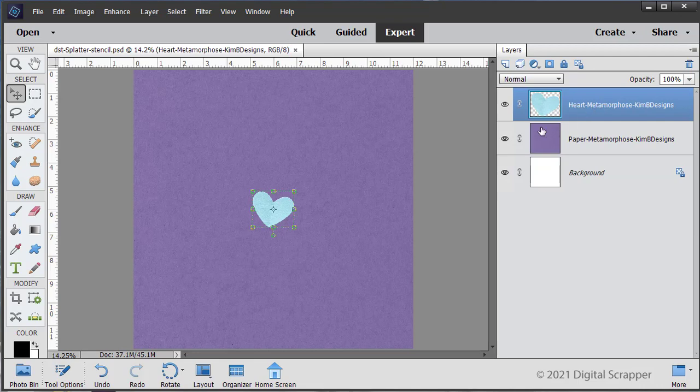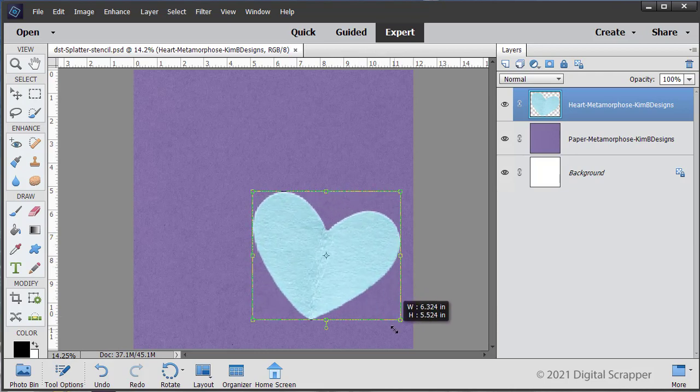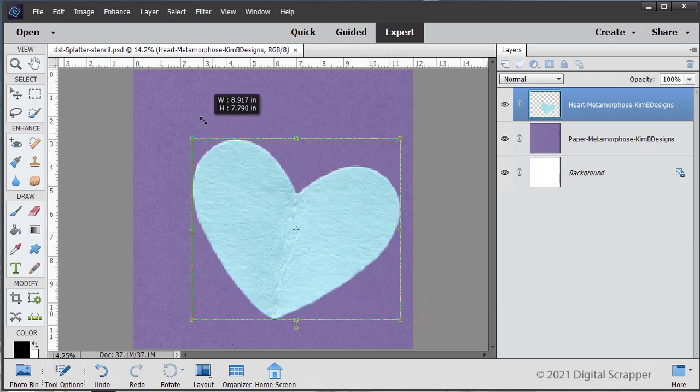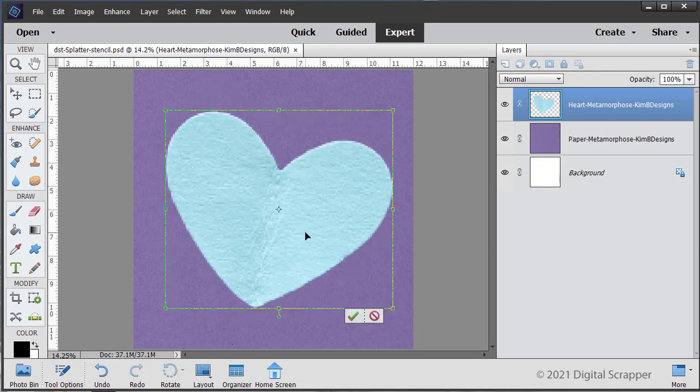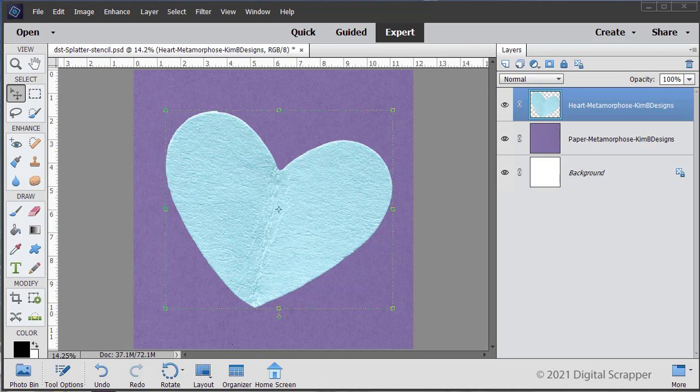On the document, click and drag outward from a corner handle of the bounding box until the heart fills a good portion of the page. I'm using around 560%. Click the check mark to commit the change. I'm only using this heart element to get a shape for the splatter effect. I will not be using this particular heart element on my finished scrapbook page.